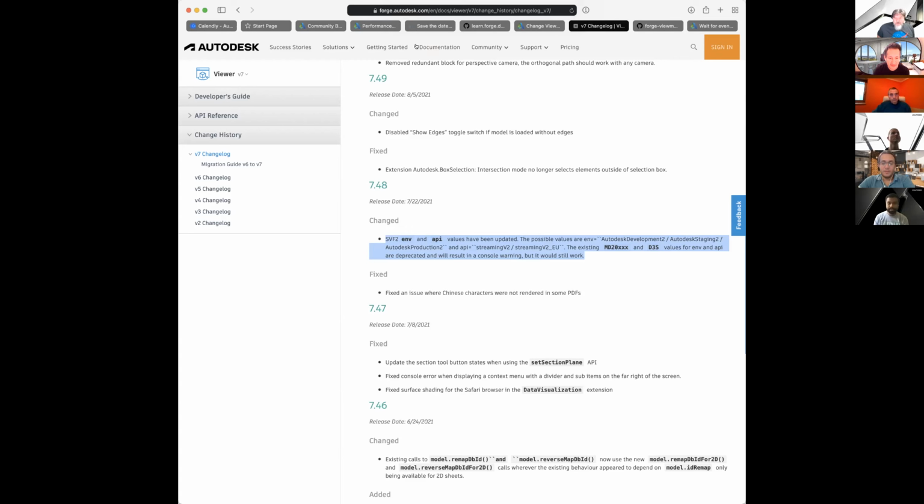So ignore the staging too. I just realized they probably shouldn't have published anything staging. So it should be production, or development. It should be Autodesk Production 2 and streaming V2 or V2_EU, depending on your region. Okay. So you mean by streaming the API? Yeah, API streaming.